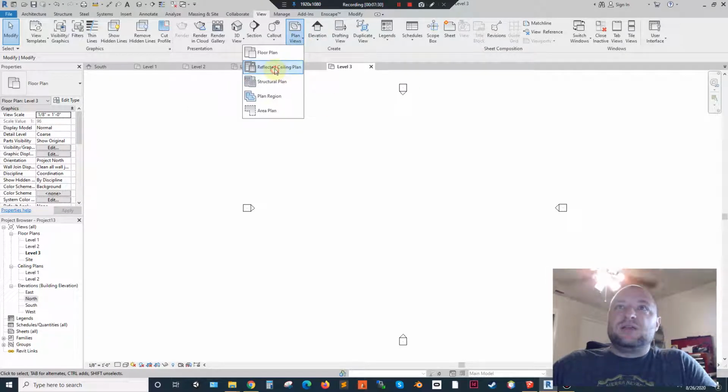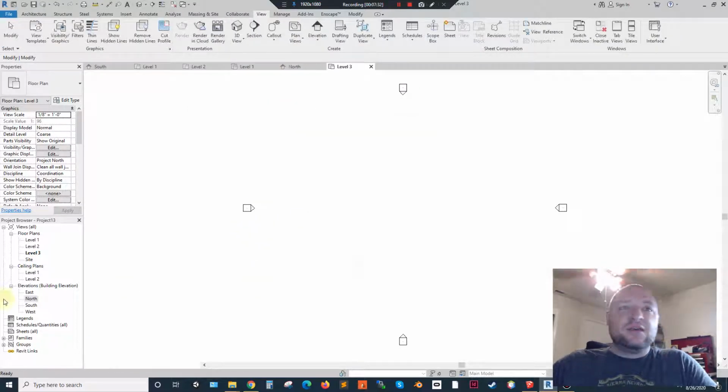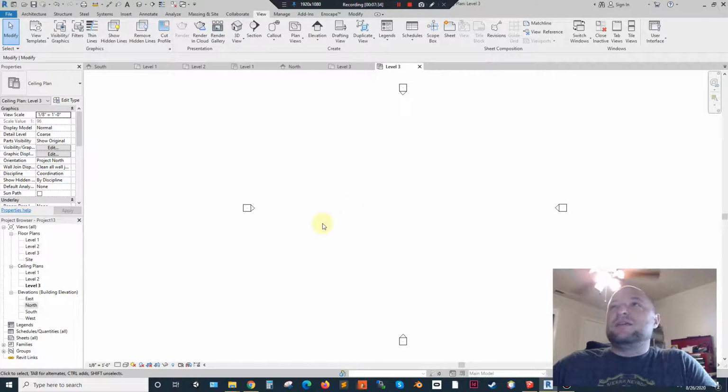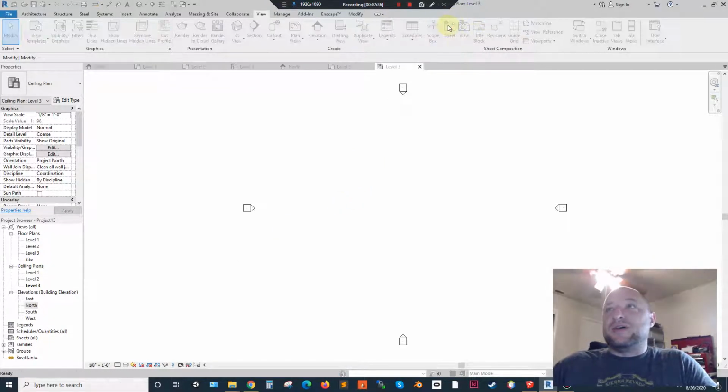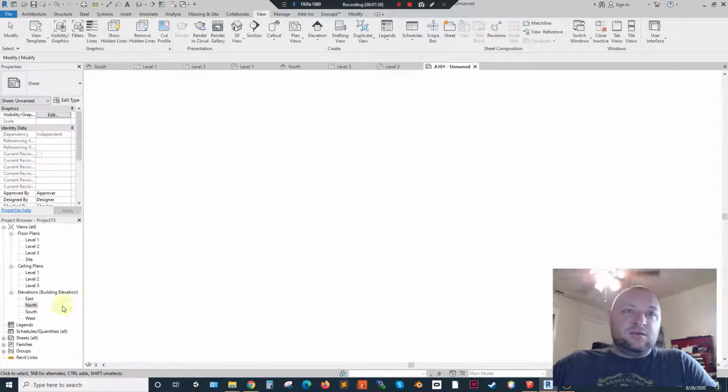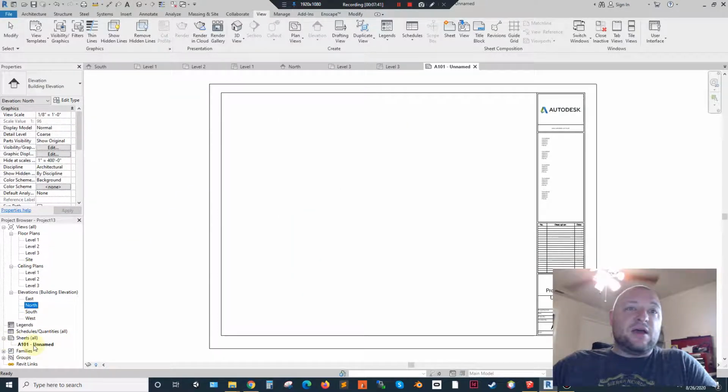And then once I'm ready, I can start generating, let's see, ceiling plan. We can add that in. So now I've got the ceiling plan. And as I start adding things, like if I add a sheet to the document, you start seeing sheets populate down here. So Revit generates a lot of these things for you.